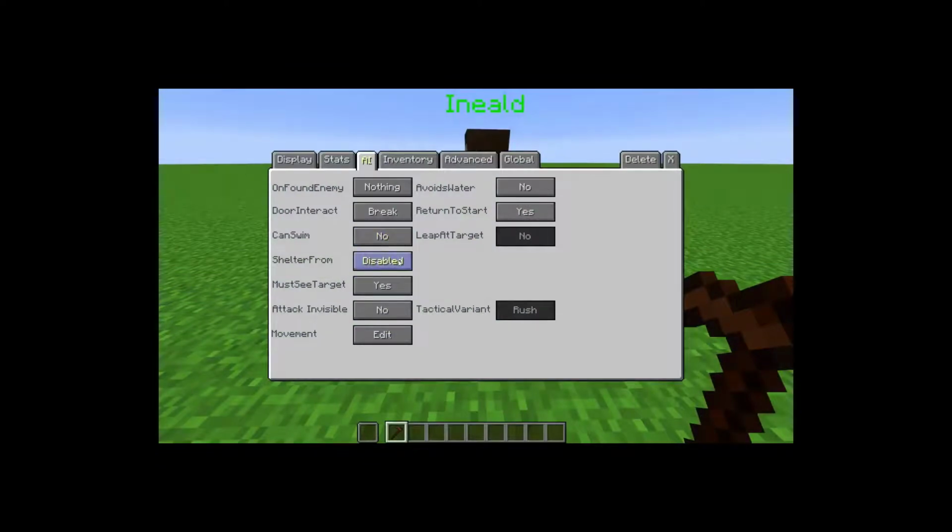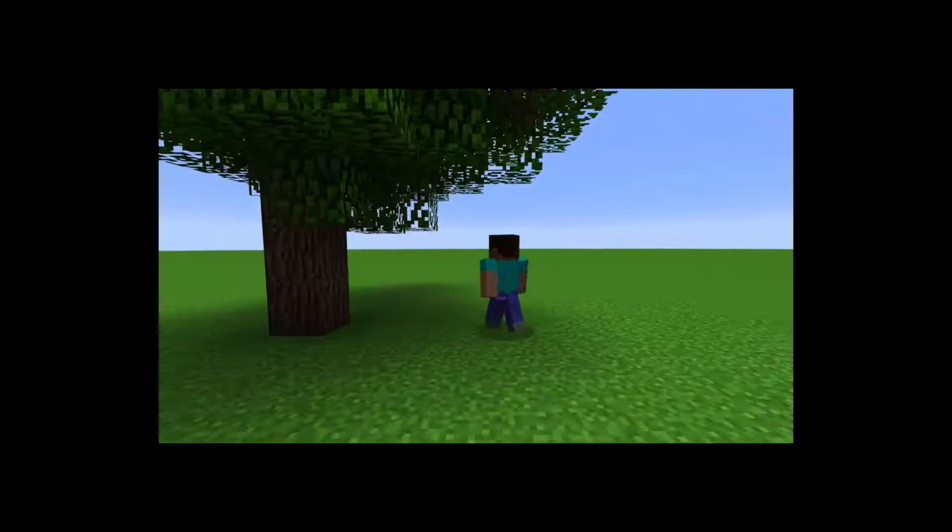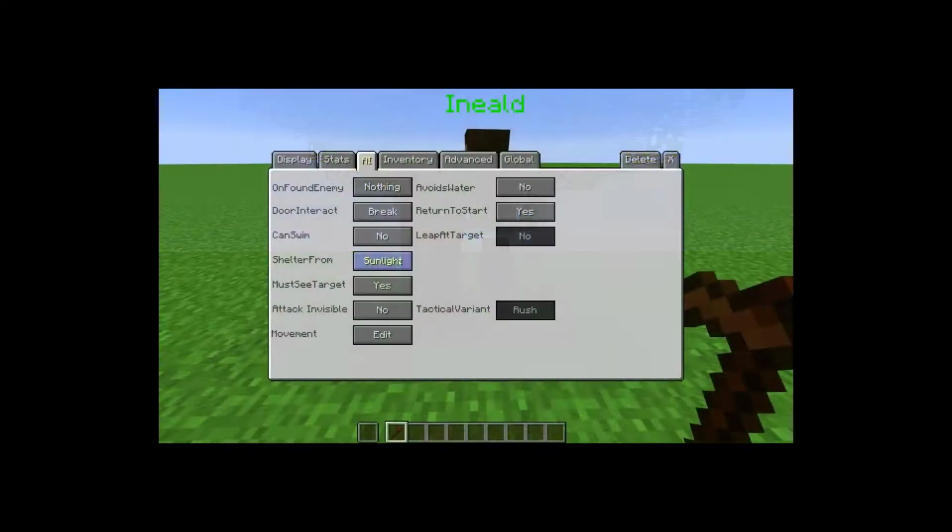Shelter from is where you can make the NPC try to avoid sunlight or darkness. This seems to be bugged because it works for the sunlight setting, but the NPC doesn't do anything in the darkness setting.